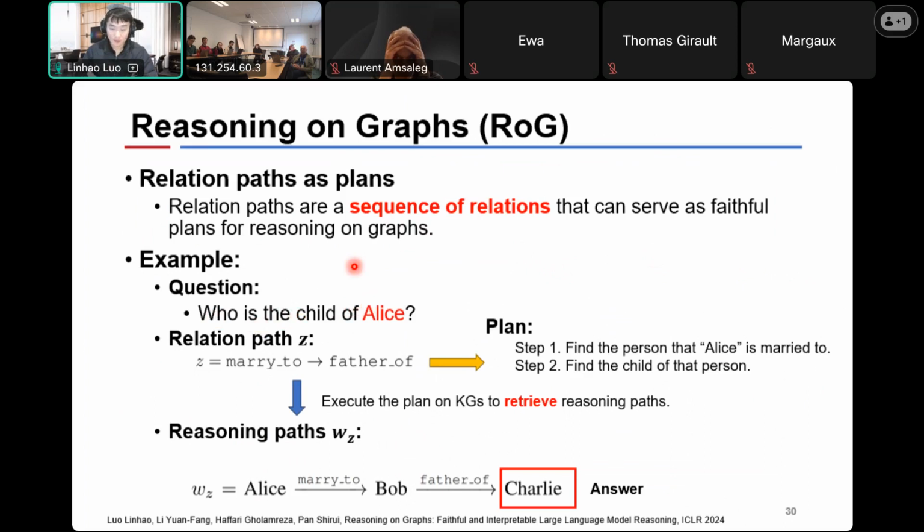Ideally, as a human, in order to answer this question, we can first come up with a plan, and then we can execute this plan step by step to get the final answer. And in the knowledge graph, the relation path, which is a sequence of relations, can serve as this kind of faithful plan for conducting reasoning.